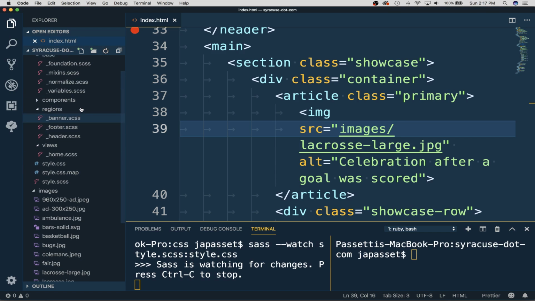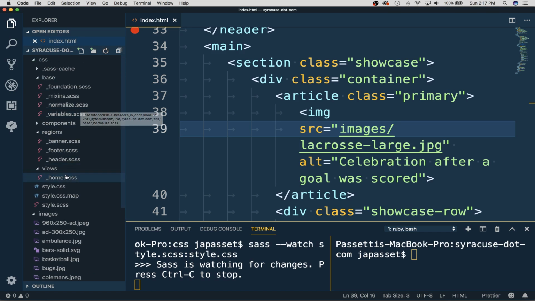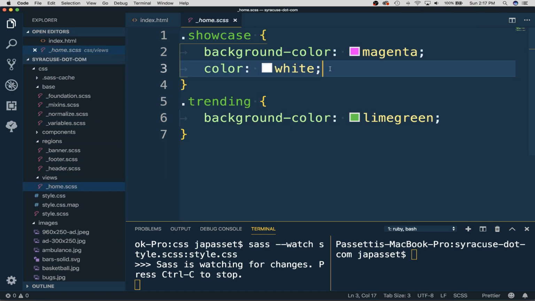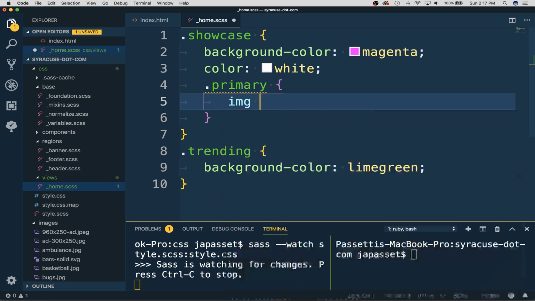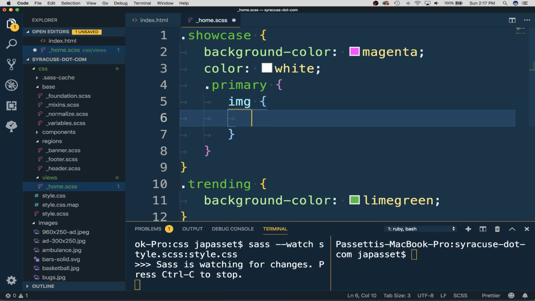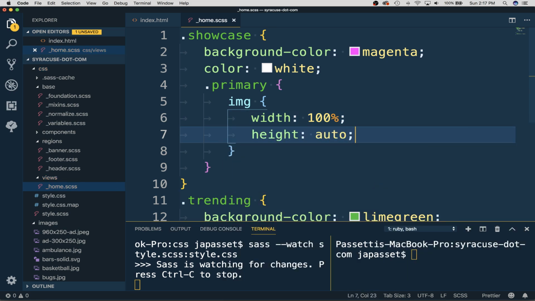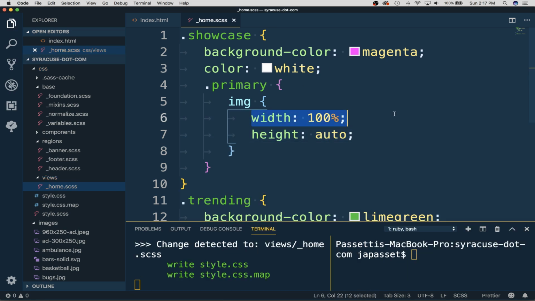Where am I? I'm in home, showcase. I could say inside showcase, hey primary, you got an image element inside you. What am I gonna write? I'm gonna write out width 100% height auto, as in, hey image, I want you to be 100% of your parent. Hey parent, primary, you have nothing declared about you, so therefore you're gonna be 100% of your parent.